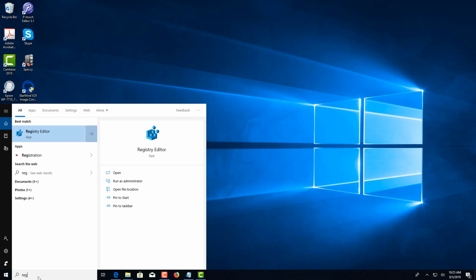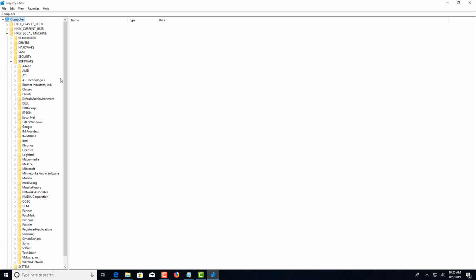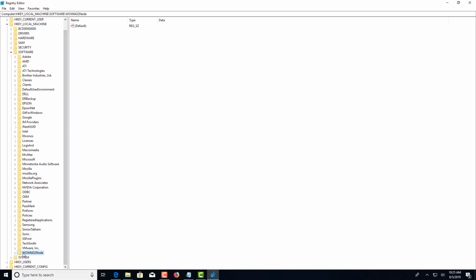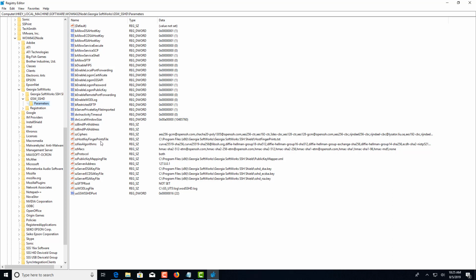So if you don't know where the installation path is, it may be easier to just open up the registry by typing in regedit. Expand HKEY_LOCAL_MACHINE, Software, Wow6432Node, Georgia SoftWorks, SSH Shield, Parameters, and if you look, SCHostFingerprintFile shows us the location.